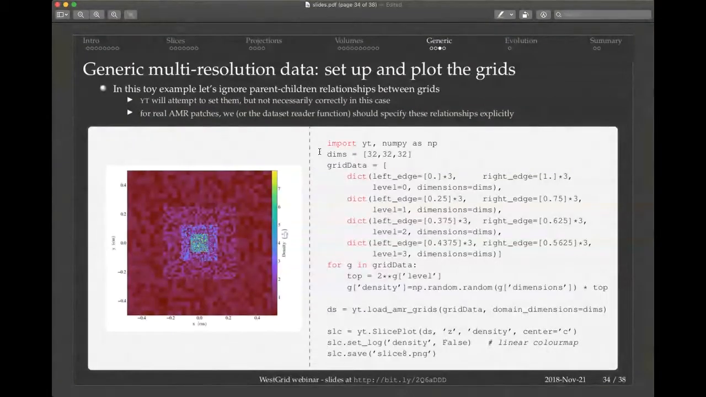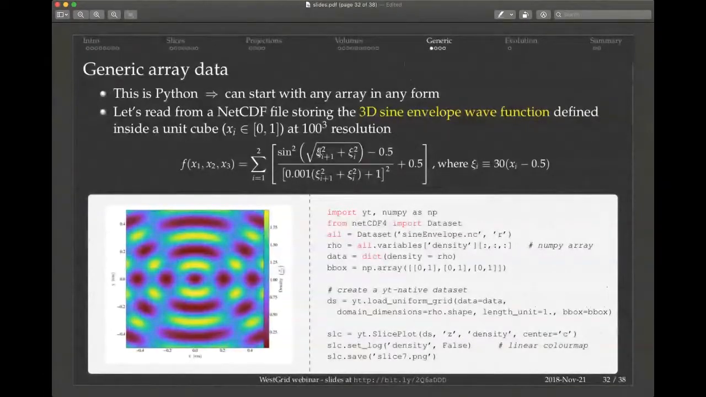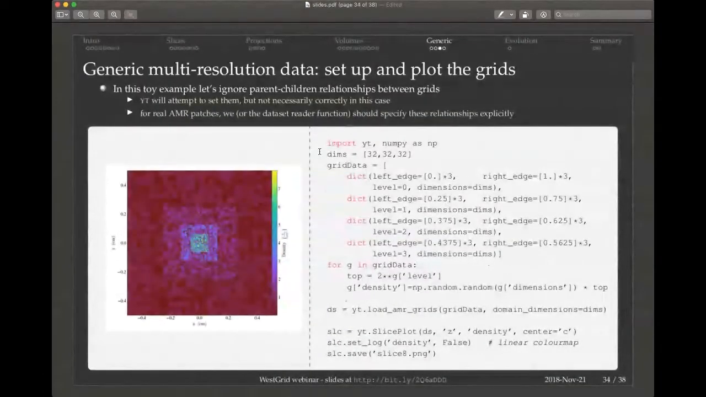And then I'm doing a slice plot here, so I actually created the YT data set. So you now use, instead of the load uniform grid function, the load AMR grids function, into which I pass my Python dictionary containing these subgrids. And then it gives me a nice AMR data structure that I can still do all the usual things with that I can do with an AMR data set inside YT.